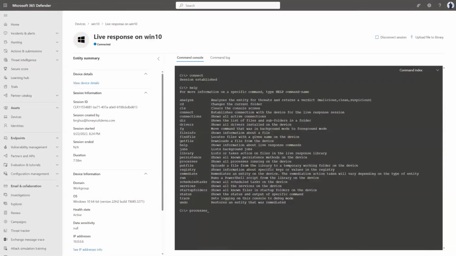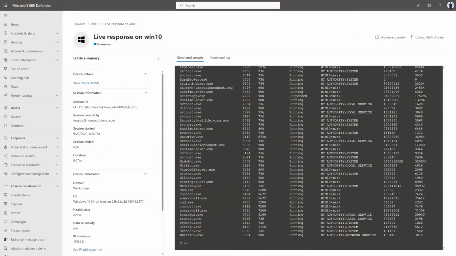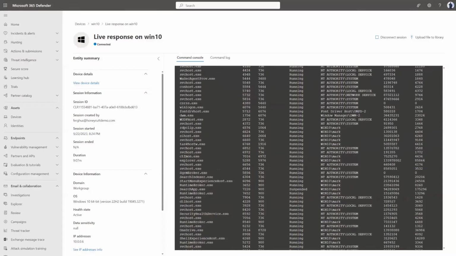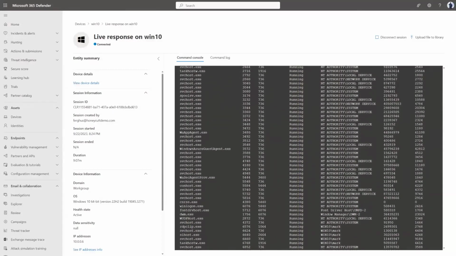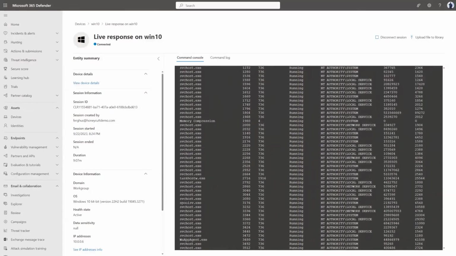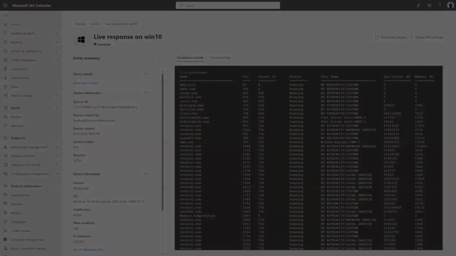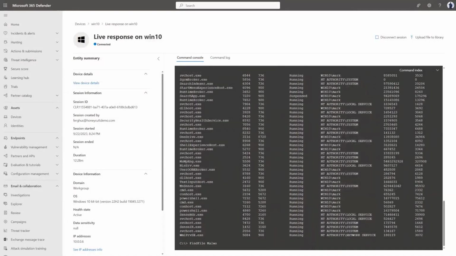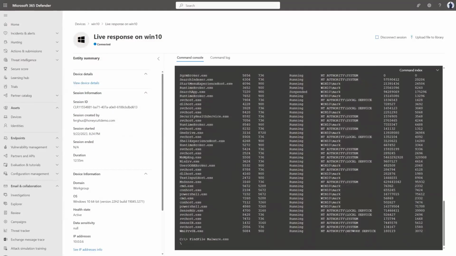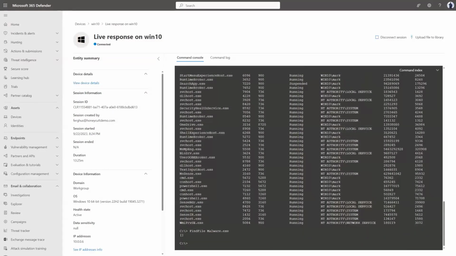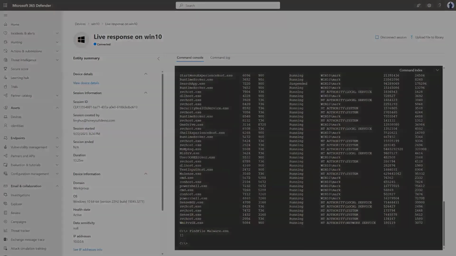I'll go ahead and look at the running processes by running the processes command, and it displays a list of all the running processes. Quickly scrolling through them, I don't see anything that sticks out as suspicious. I also want to search for a malware file that Microsoft Defender for Endpoint previously blocked, just to make sure it doesn't need to be removed from a download location. Doesn't look like this is still around, which is a good thing.